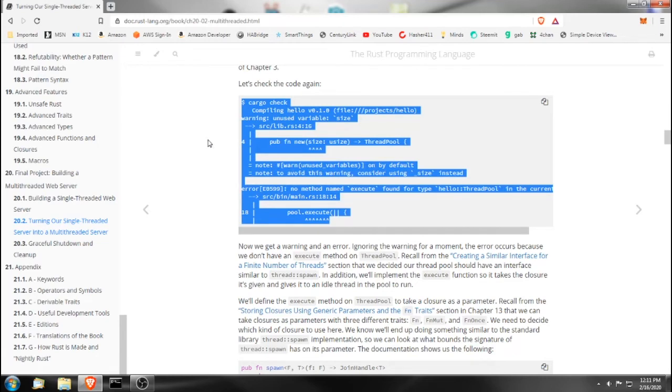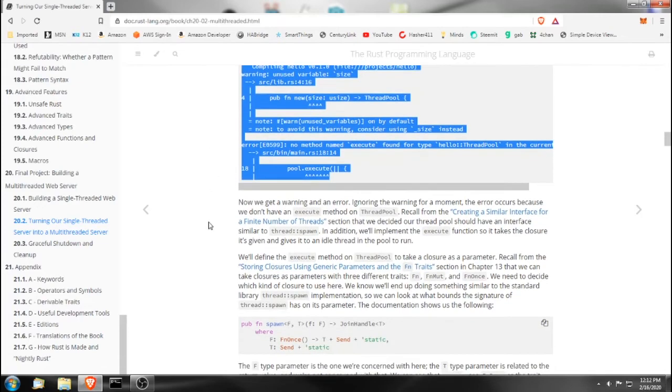Now we get a warning and an error. Ignoring the warning for a moment, the error occurs because we don't have an execute method on ThreadPool. Recall from the Creating a Similar Interface for a Finite Number of Threads section that we decided our thread pool should have an interface similar to thread::spawn. In addition, we'll implement the execute function so it takes the closure it's given and gives it to an idle thread in the pool to run.